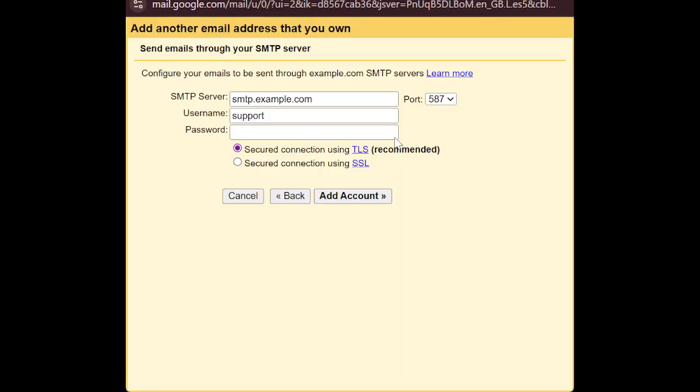For the port, you'll see a drop-down menu. You can choose either port 465, which uses SSL, or port 587, which uses TLS. Both are secure options commonly supported by Bluehost. If you're not sure which to use, start with 465, and if that doesn't work later, you can come back and switch to 587. In the username field, enter your full Bluehost email address again.